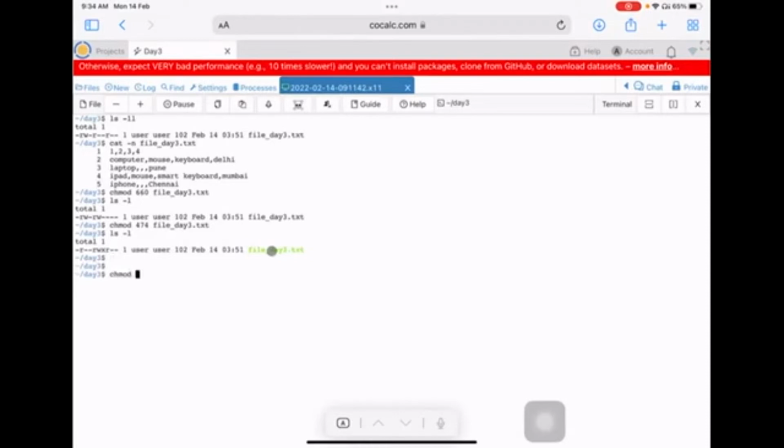Now I want to give no permissions to this file. I want user to have no permissions, group to have no permissions, owner to have no permissions. So it would be 0000. Now when I list this file, see the permissions for this file, nobody has the permission to open this.